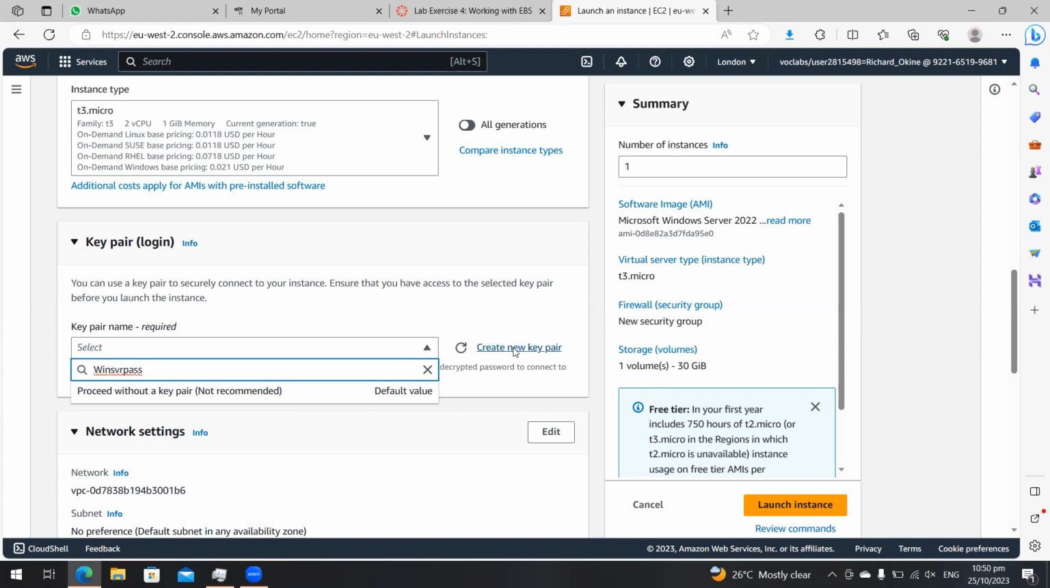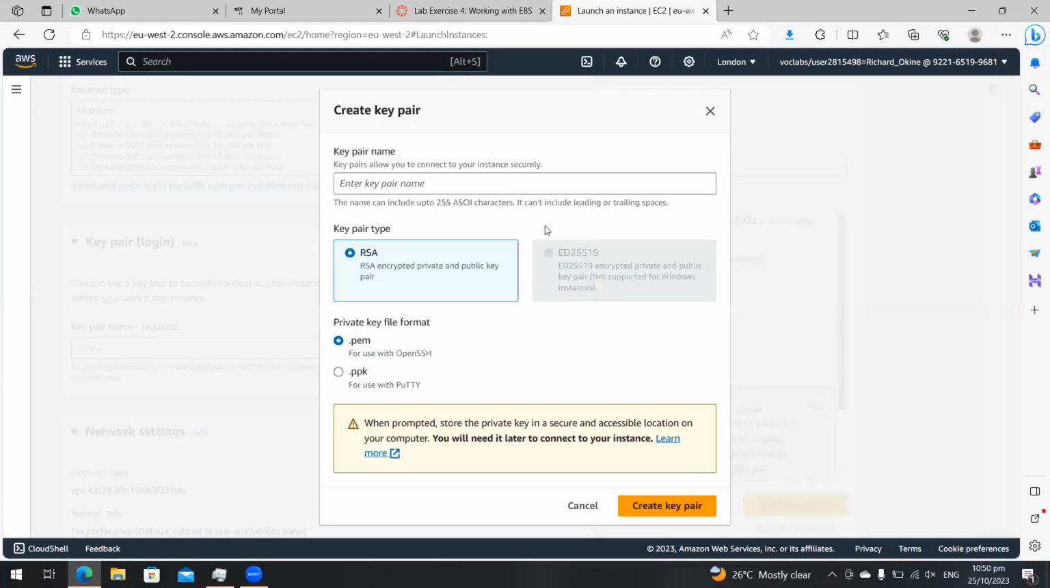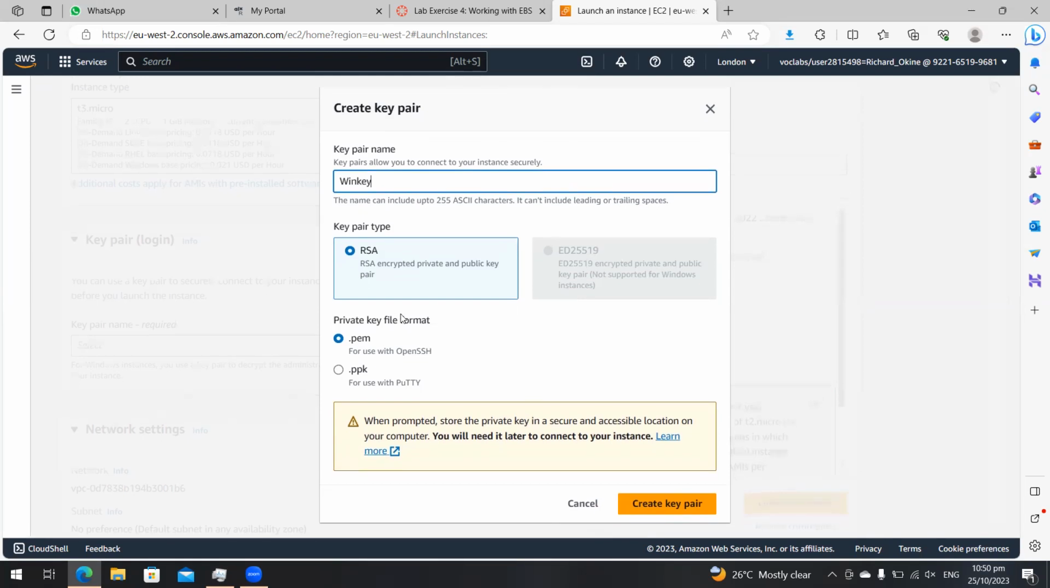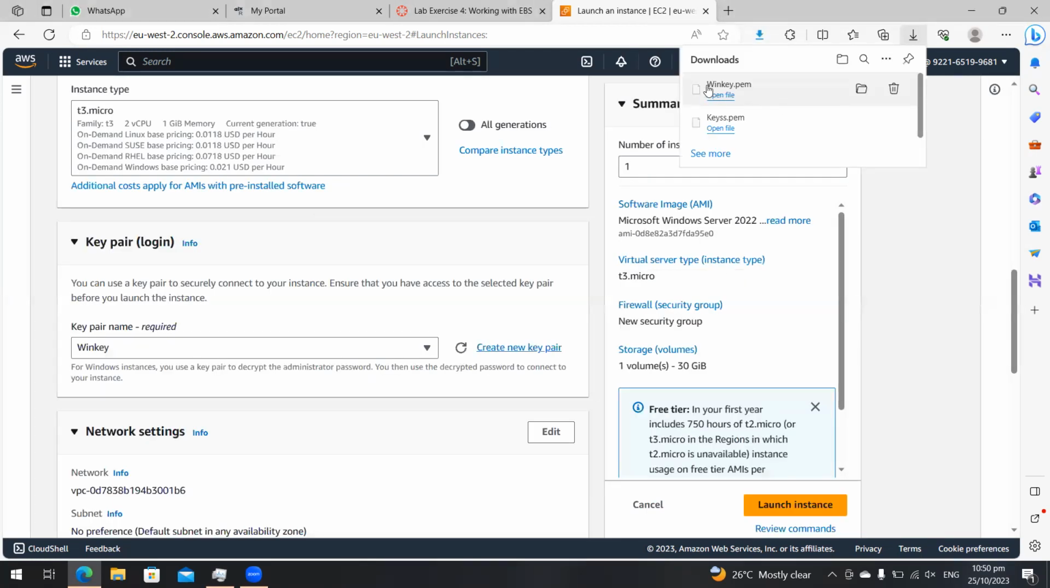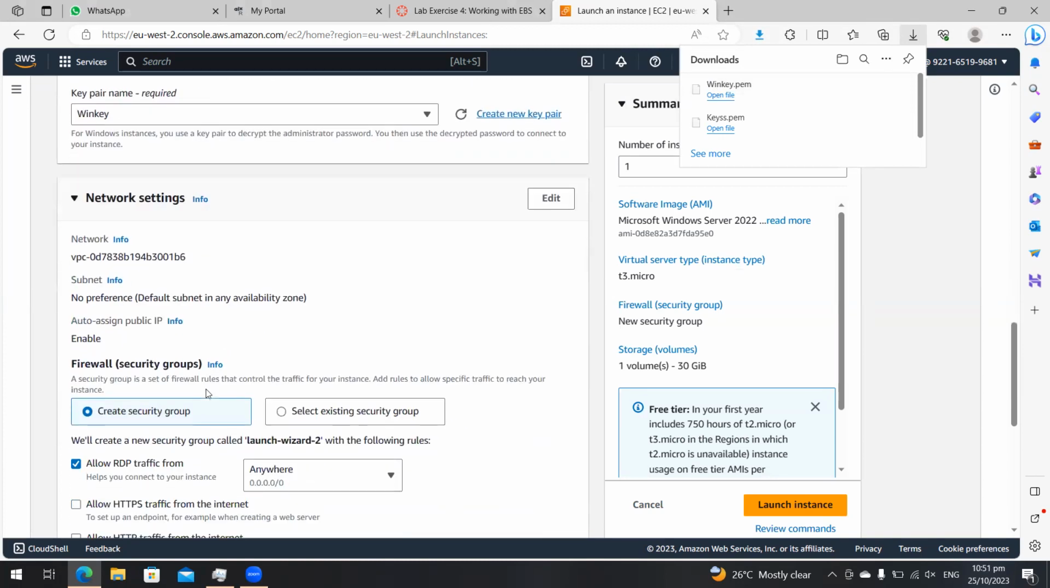So what happens is after you click it, a key pair interface pops up. Then you enter the key pair name. Then we leave the key pair type at RSA. We can't choose any other. Then the private key file format also, we leave it at PEM. Then we scroll down to Create key pair. So create key pair. Okay. So what happened is the key pair is now downloaded in my downloads folder. So now let's scroll down.